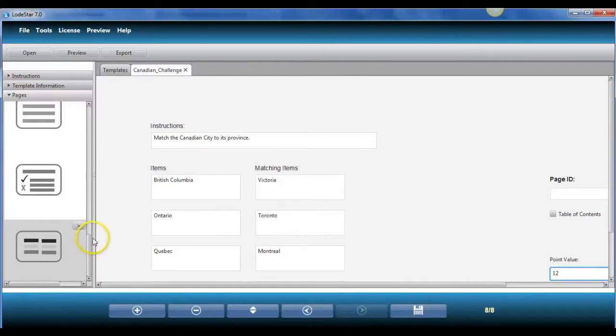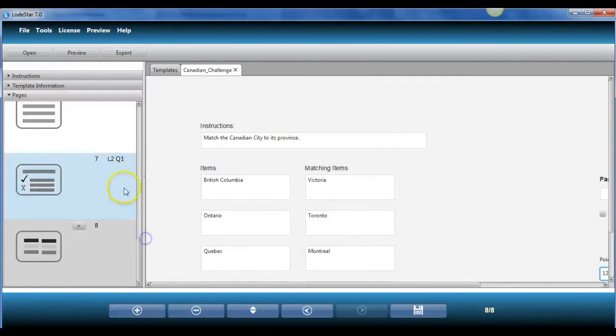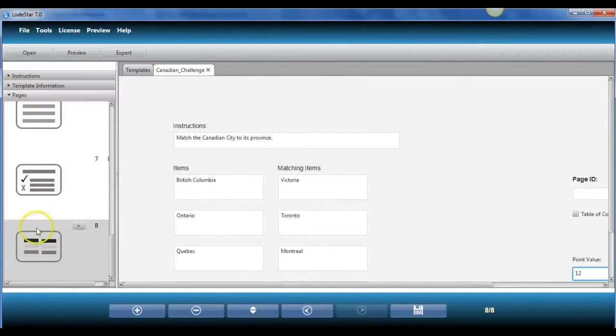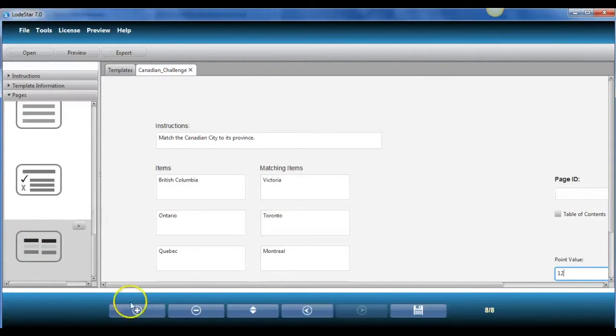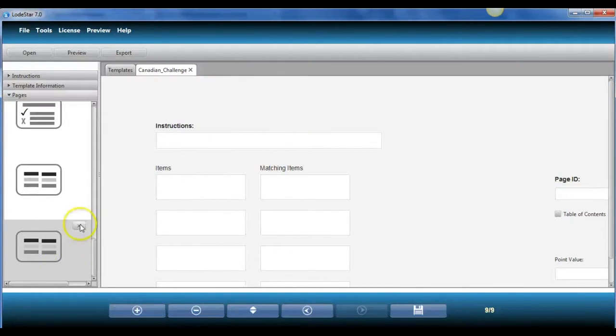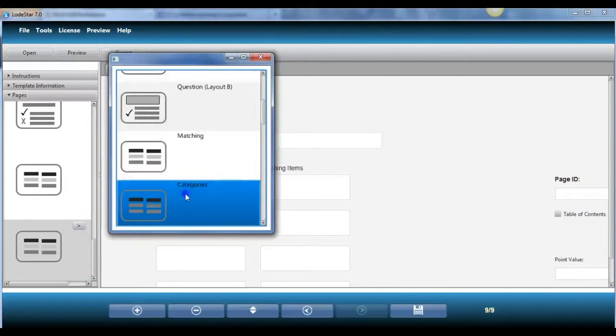And as you can see, notice how the labeling does help with the pages view, because now we know exactly what this one is. And of course you notice the icon here that represents matching exercise. Let's add a categorization exercise. So let's change the page layout to categories.